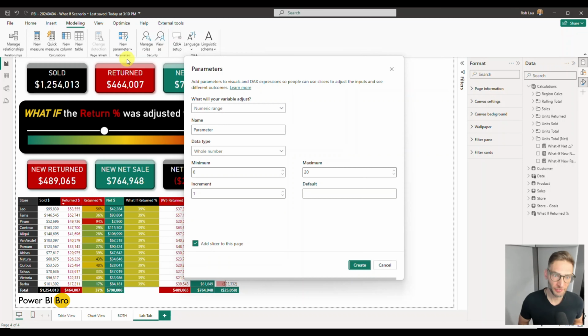What this is going to do is allow us to create something that's going to make a value, a dimension that we can then apply to our model. So in this case, it's going to be a numeric range. Just so we all align here, we'll call it returned 2, because there's already a 1. The data type, we're going to make this a decimal number, and the reason why is because it's going to be a percentage.